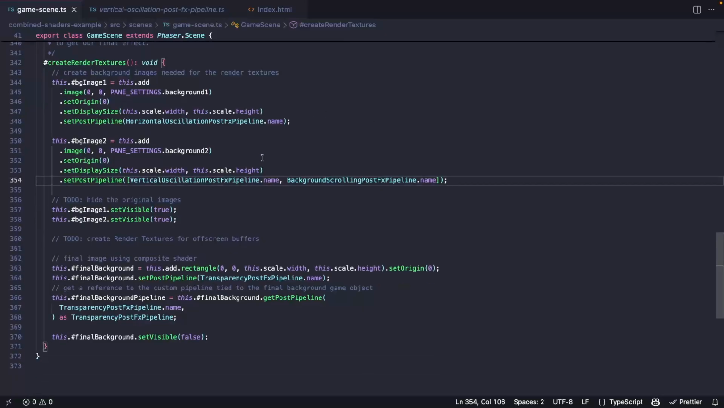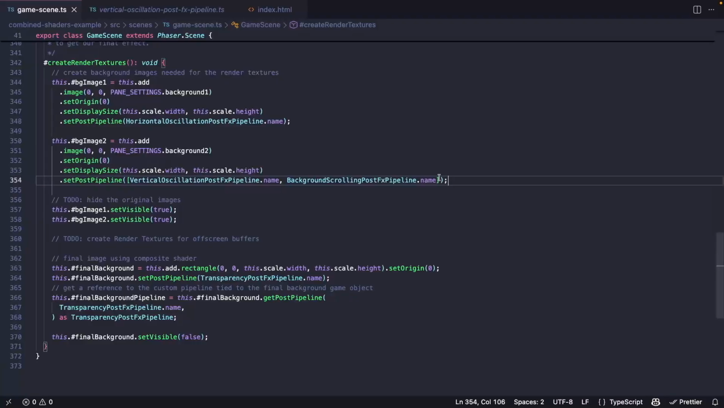So in our create render textures method, we have our two background image game objects, and we have them both visible in our scene. However, our alpha property for both of these is set to 1, and so when we draw out our second image on top of our first image, it completely blocks it out. A simple way to get our transparency effect that we would like is we can just modify our alpha on our second background image game object.